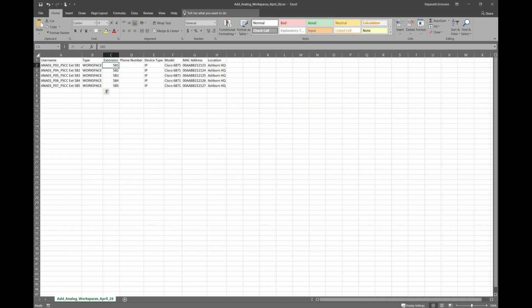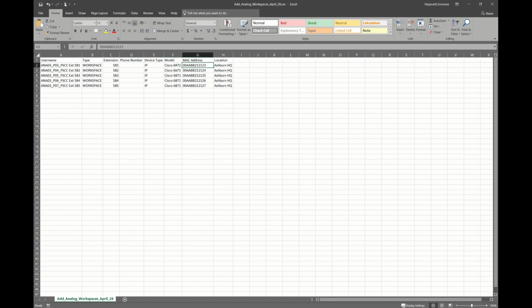Type as workspace, extension number, device type, model. This model number and MAC address is just temporary, because we need to configure these workspaces in bulk. But as I said, you cannot configure these workspaces in bulk without the device association, so I'm just using a dummy model number and MAC address for these devices.